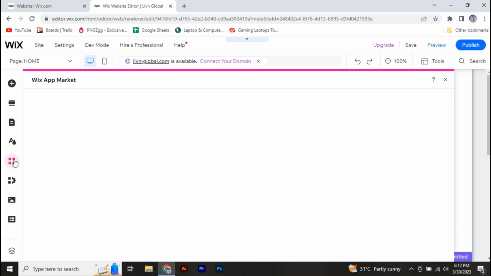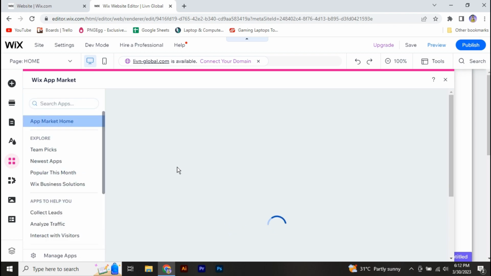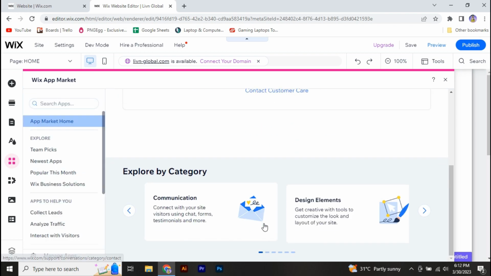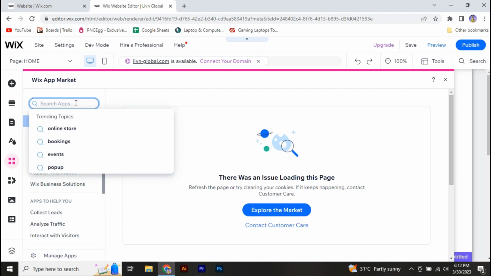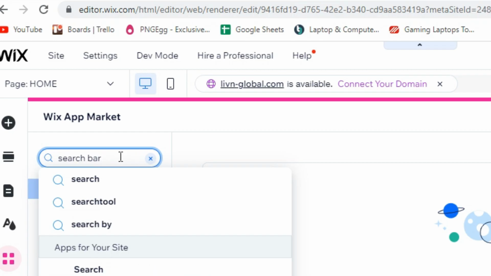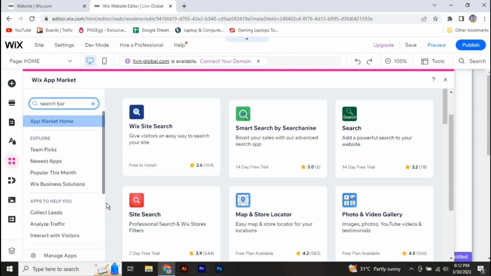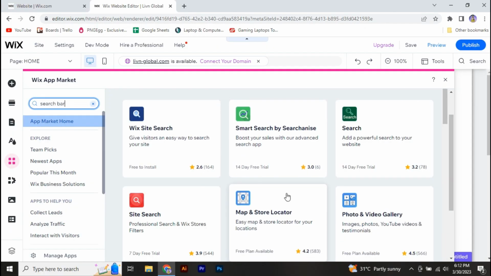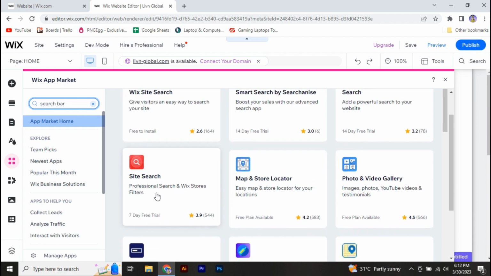Once the Wix app market will open, now in the search bar you have to search for search bar. Now here we have a lot of search bars, so you're gonna go ahead with this one, site search.